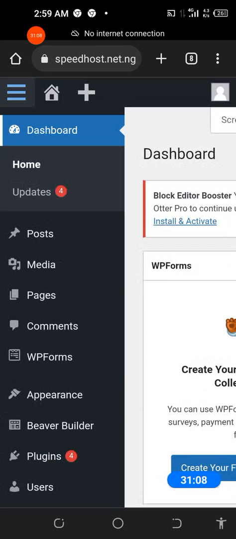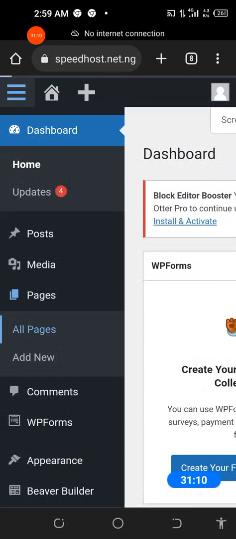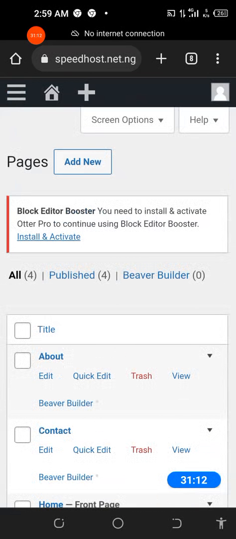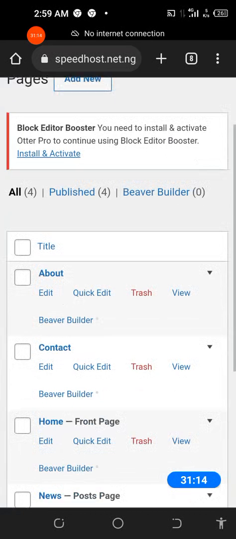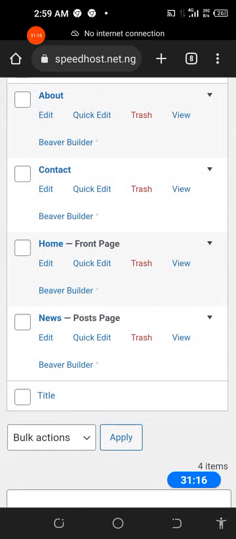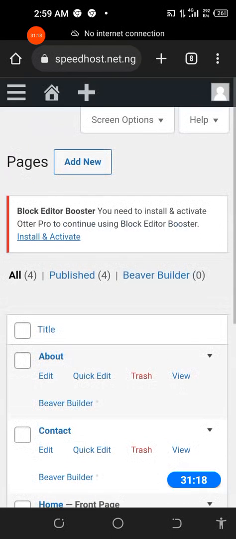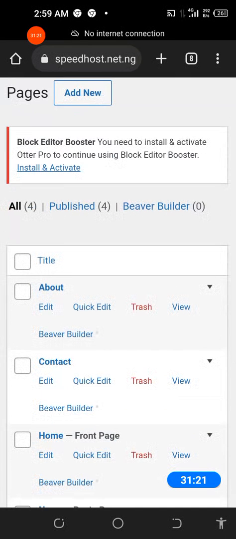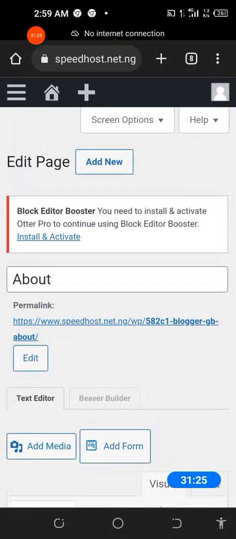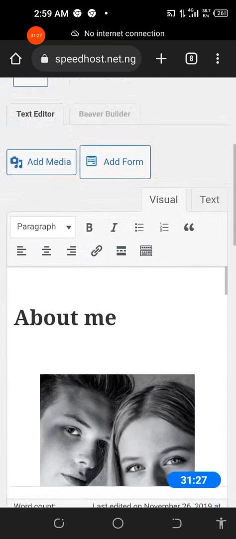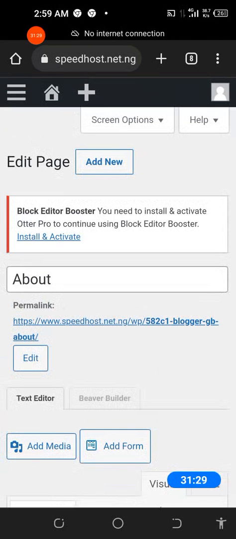Let's come back to our pages. All pages. You can see now we have 4 pages. Before, we didn't have any pages. But now, because we have installed the demo, let's click on edit these pages, the about us page. That's why we are having this.